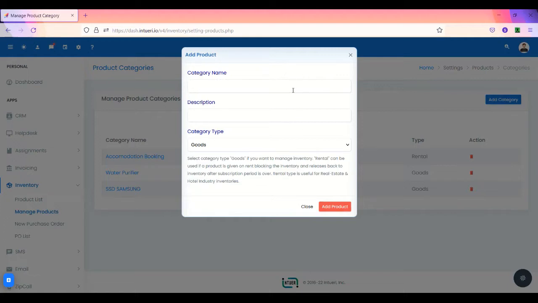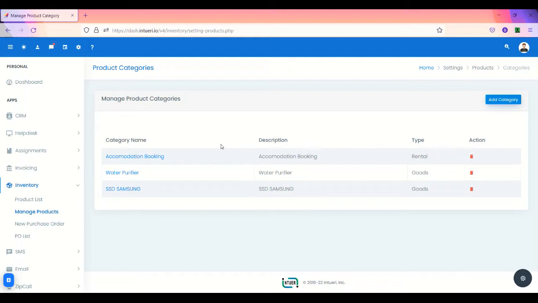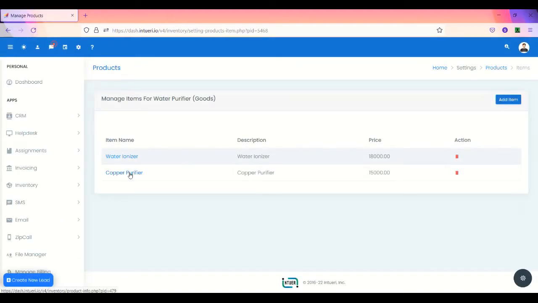Over here we have to select the category type as goods, and then name the category and add the description. Let's suppose we have added a few categories for demo purposes. One is accommodation booking, which is for rental, then the water purifier, which is goods again, and then the SSD Samsung.